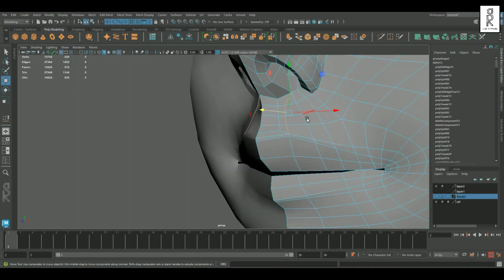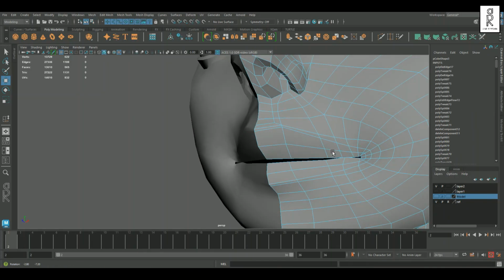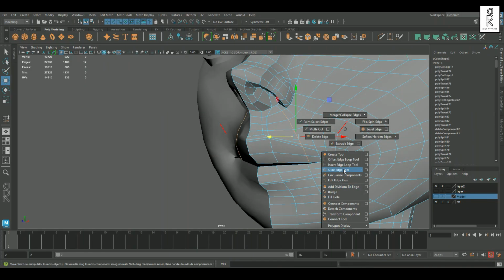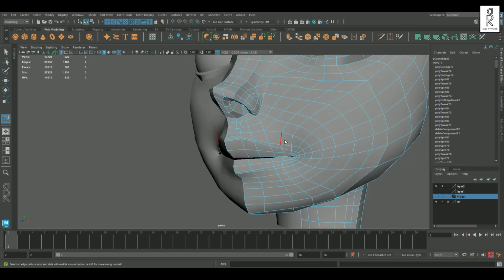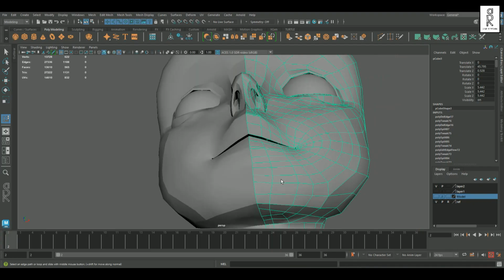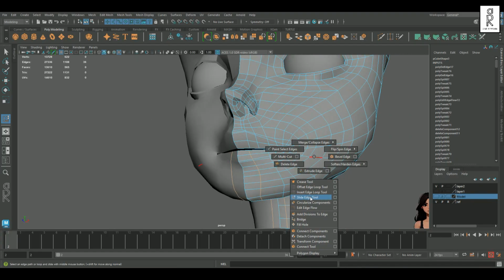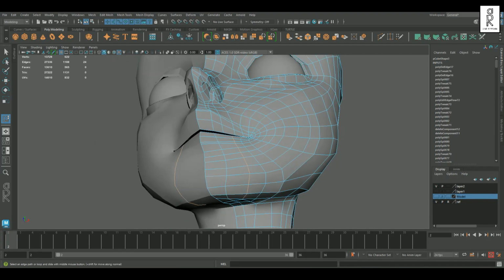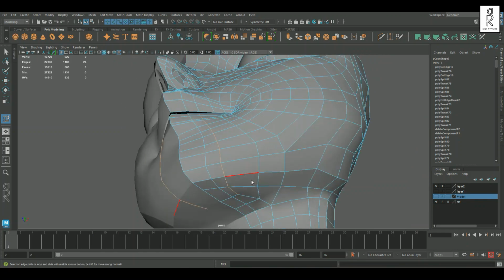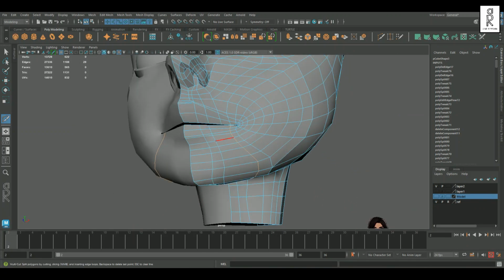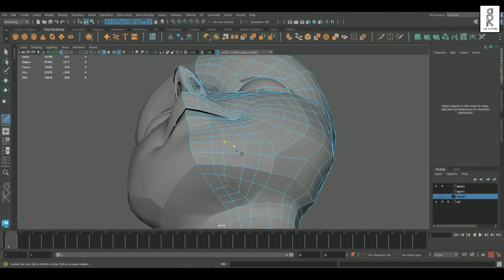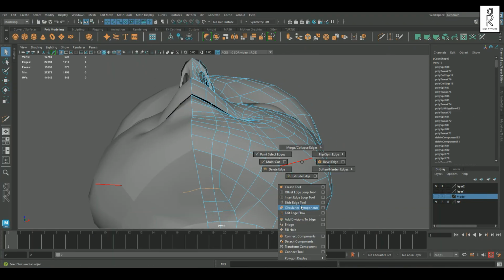Now I'll delete this edge to get rid of that triangle near the nose, and then slide these edges to even out the spacing. I will do the same for the lower edge loops, matching their position with the upper ones. Then I'll add one more edge loop down here to keep the edge count consistent, then finally tweak everything to smooth out the shape.